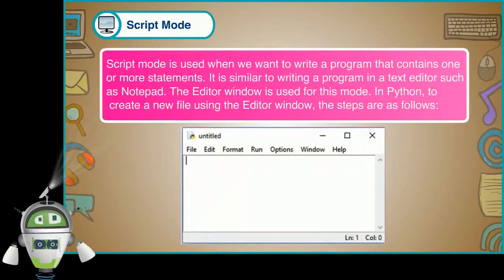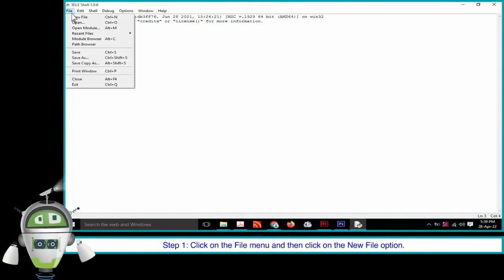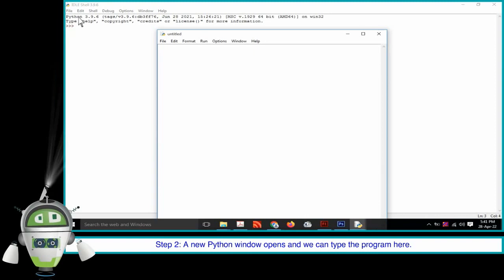Script mode. Script mode is used when we want to write a program that contains one or more statements. It is similar to writing a program in a text editor, such as Notepad. The editor window is used for this mode. In Python, to create a new file using the editor window, the steps are as follows. Step 1. Click on the File menu and then click on the New File option. Step 2. A new Python window opens and we can type the program here.